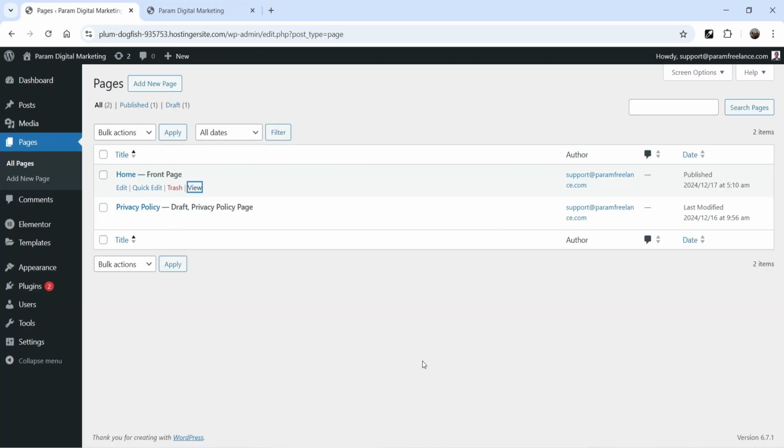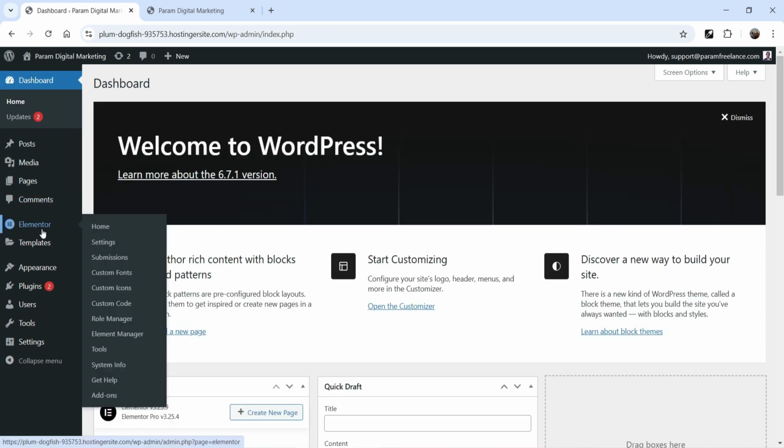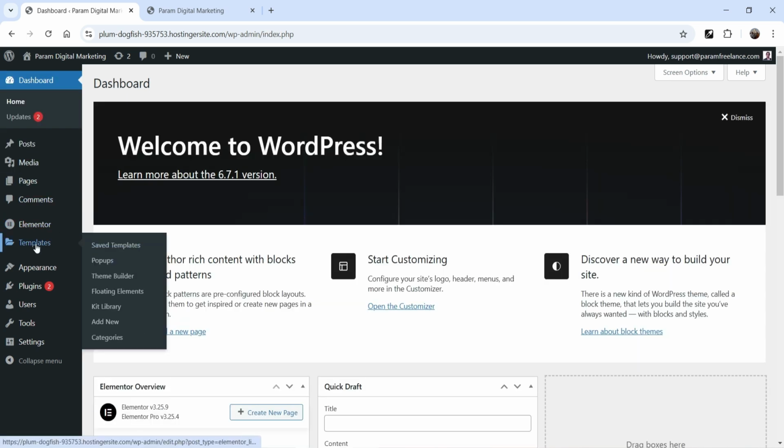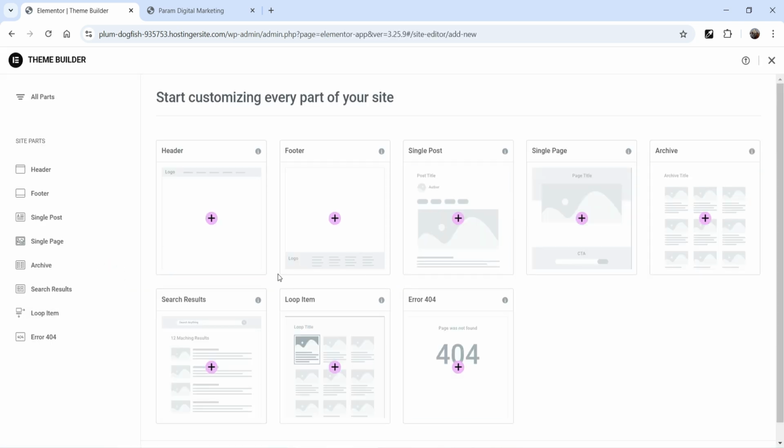So let's go back to the dashboard. In the left hand panel, you will see Elementor, and below Elementor, you will see templates. Now under templates, you will see the option theme builder. Click on theme builder. So this is the feature that we are going to use to create different sections of the website. In the left hand panel, you will see different parts that you can create using Elementor theme builder. You can create templates for header, footer, single post, single page, archive, search results, loop item, error 404.